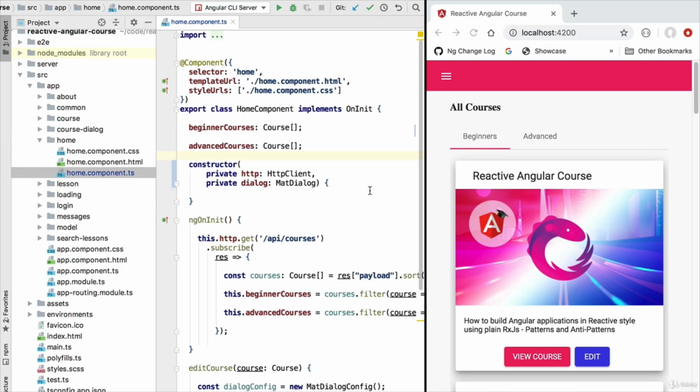The first thing that you are probably asking yourself is, what does it mean to build an application in reactive style? Well, the best way to understand that is to first inspect an application written in a traditional imperative style. We're going to do that in this lesson.